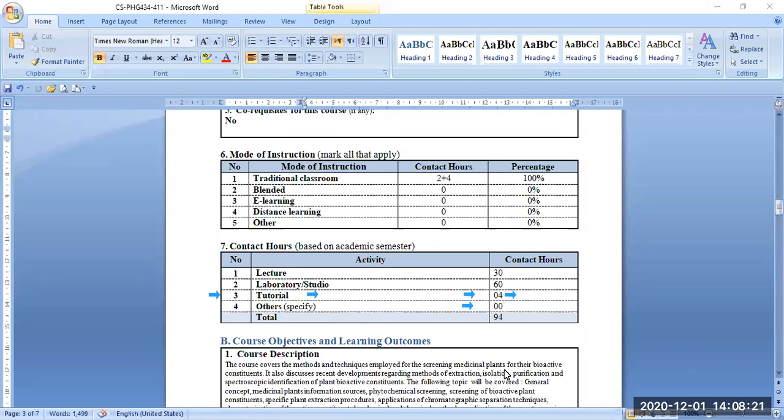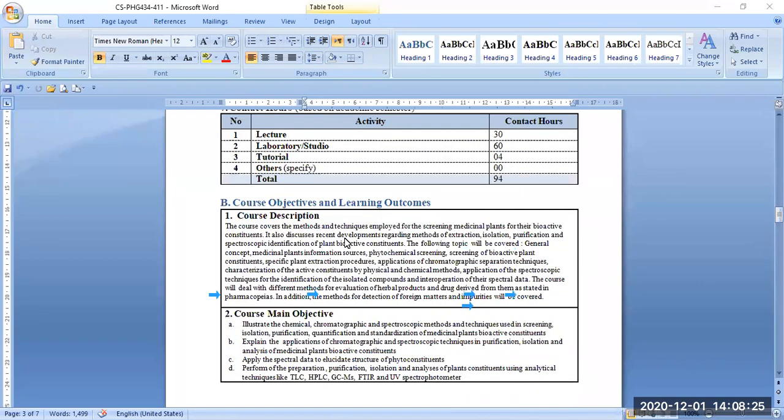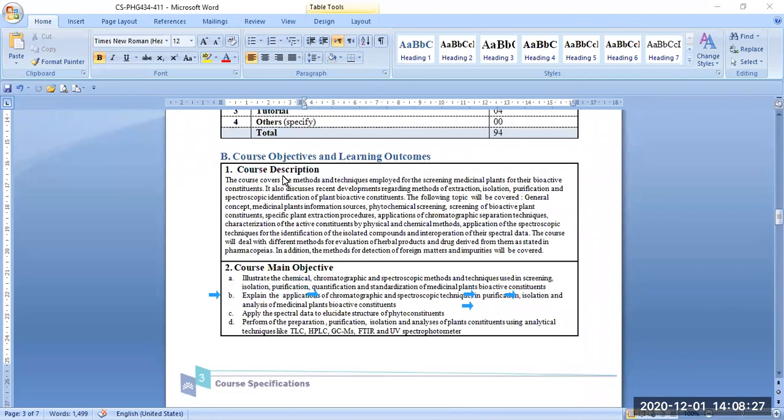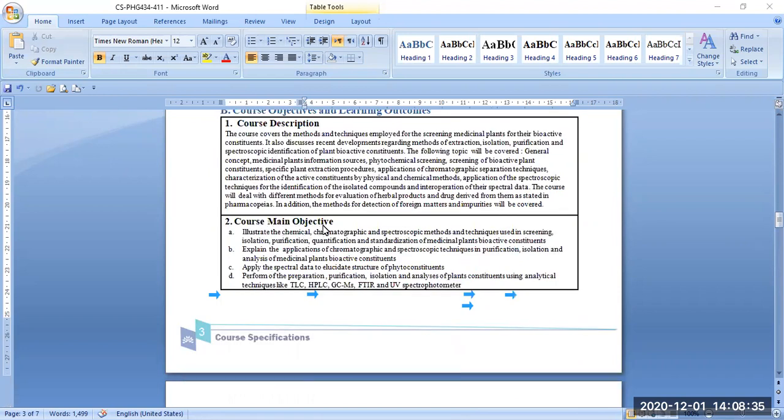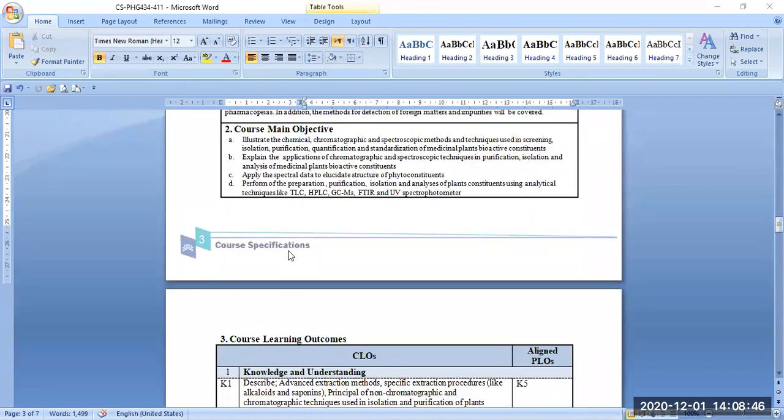The course description is the same as what was mentioned in the last course specification, which is actually the same as what is mentioned in the study plan. So you just have to copy and paste it as it is. The course main objective, you can get from the last course specification. It's the main objective of the course. So there is no difference in this area.